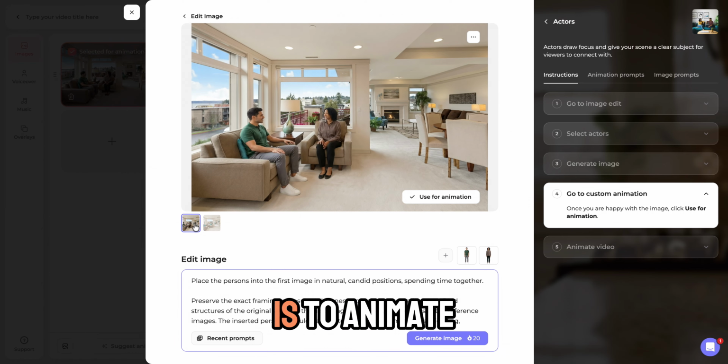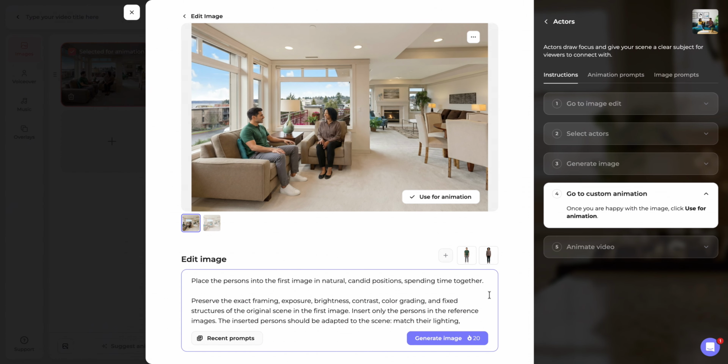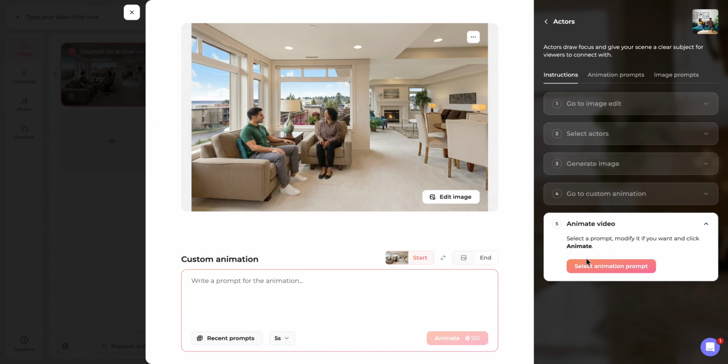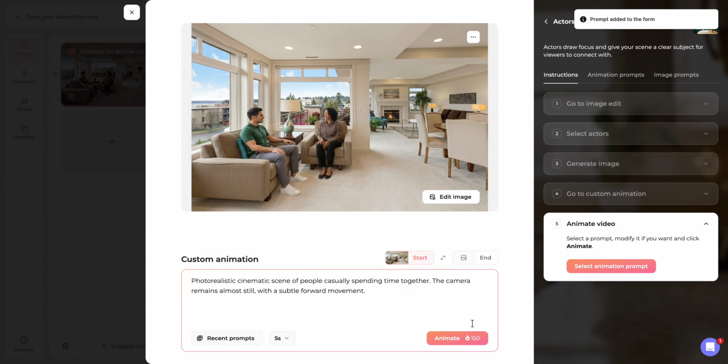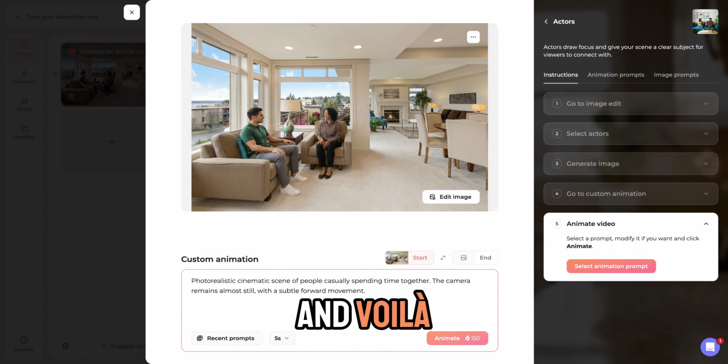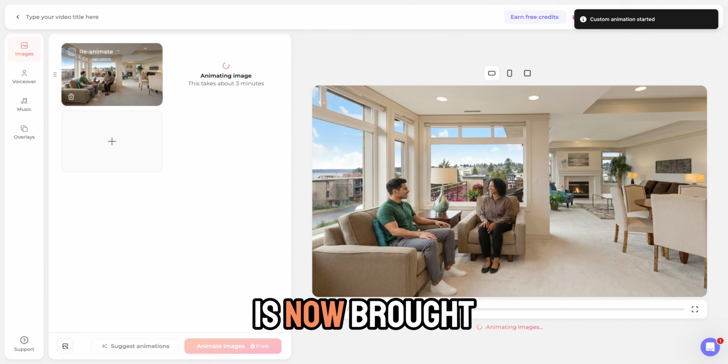The final step is to animate the image. Select Use for Animation. Add the animation prompt, and voila! Your still image is now brought to life.